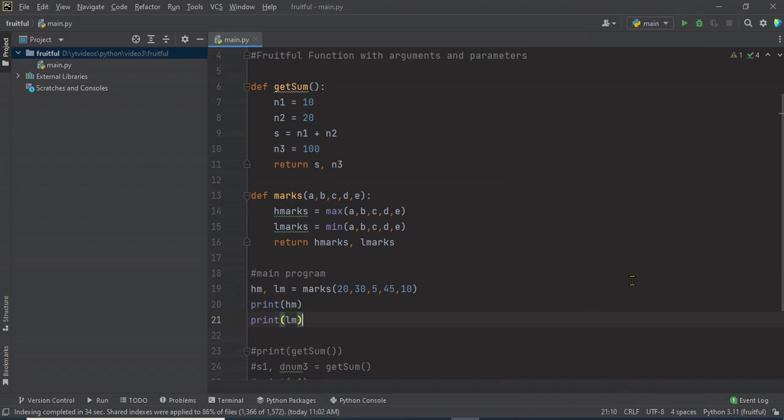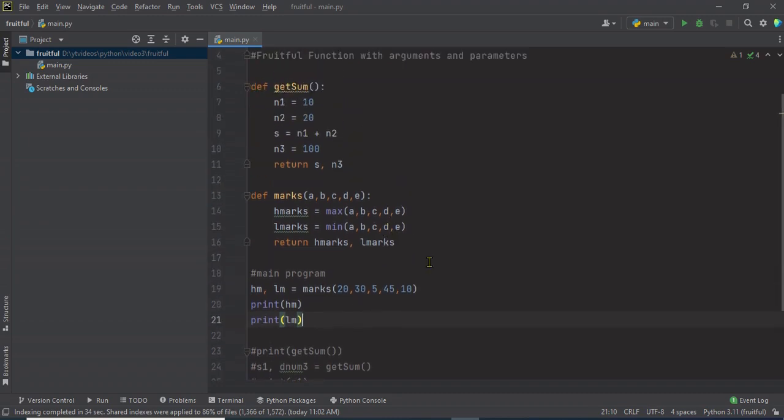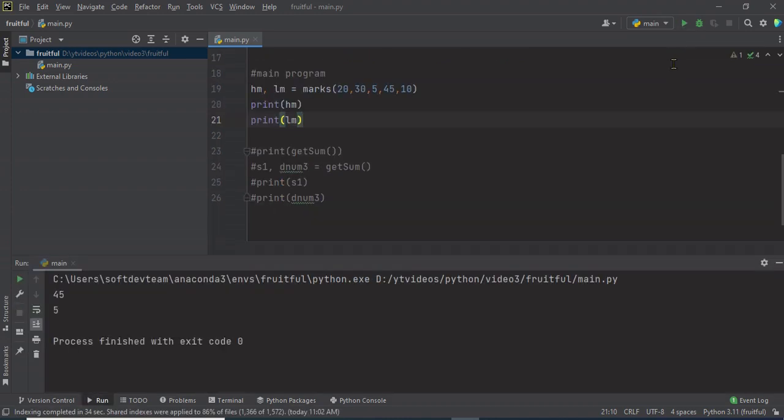Okay. So when we run this program, we are expecting the highest, the HM, to be something like 45. And then the lowest, LM, we are expecting 5. So it is 45 and 5. Highest is 45, lowest is 5. I'm going to save this one first. Okay, this time I'm going to run it now. There you go. So we have 45 and 5.